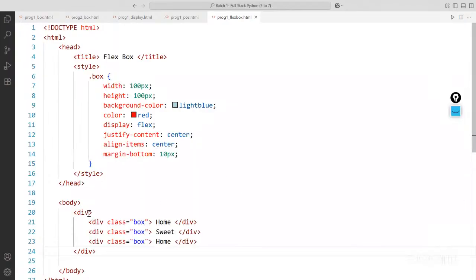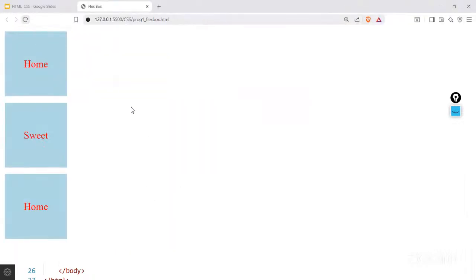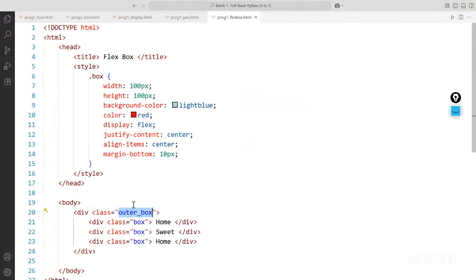Let's give some name here also. Let's say class equal to outer underscore box. But still you will get the same output. So where you will put display? Inline. Okay, you are saying you can use display equal to inline. So this also you can do.